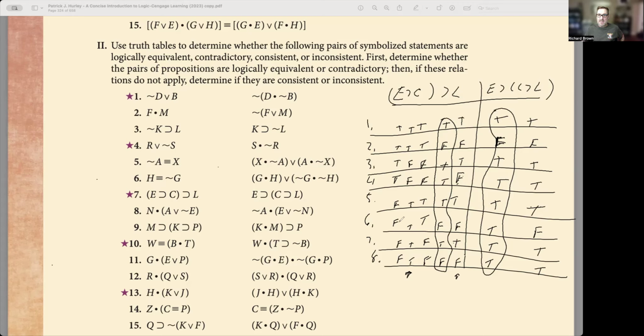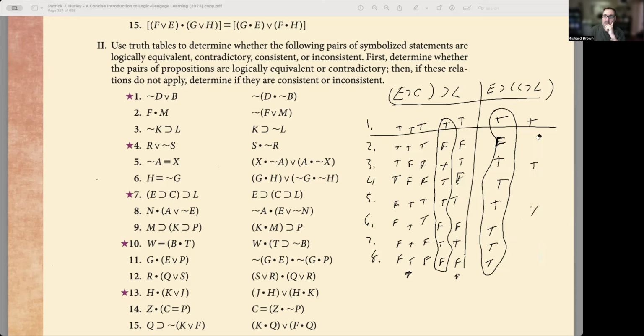That's the case where E is false and C is true and L is false. And in the case where they're all false, this one turns out to be false and this one turns out to be true. So they're close, but they're not the same thing. They are consistent with each other. Consistent means there's at least one line where they're both true. So because of lines 1, 3, 4, 5, and 7, that shows that there is at least one line where they're true together.